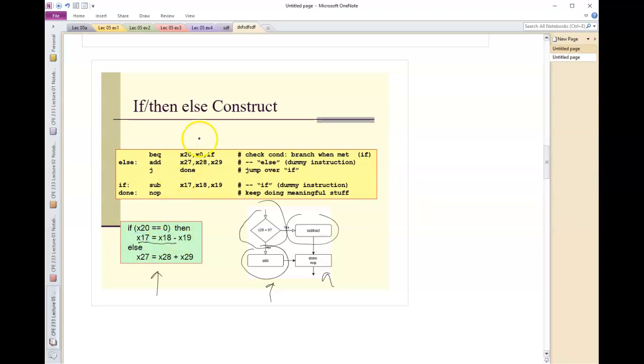It was just subtract. The way we're going to implement this is with a conditional branch, which is this BEQ, branch if equals. If the value in x20 equals the value in x0, and the value in x0 is always 0, if those two values are equal, it jumps to the instruction associated with that if label. The if label is arbitrary. I just used it to make it look like an if-then-else statement. Essentially, if x20 is equal to 0, it jumps down here and does this.